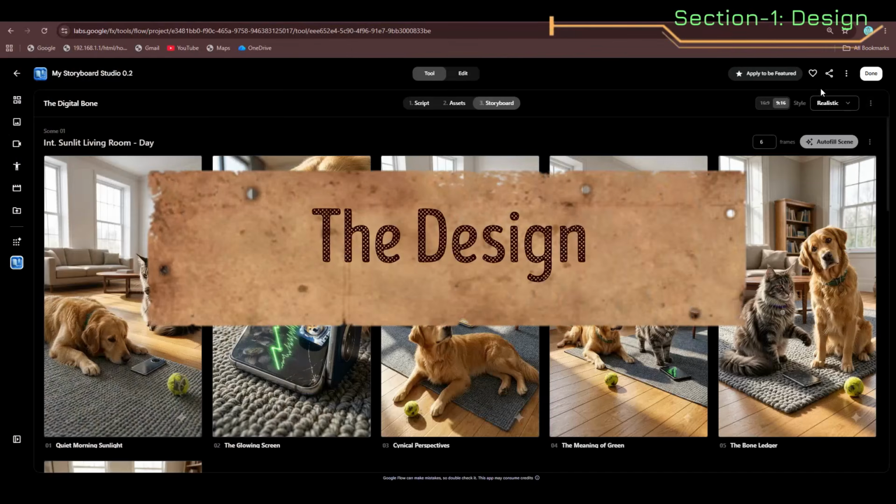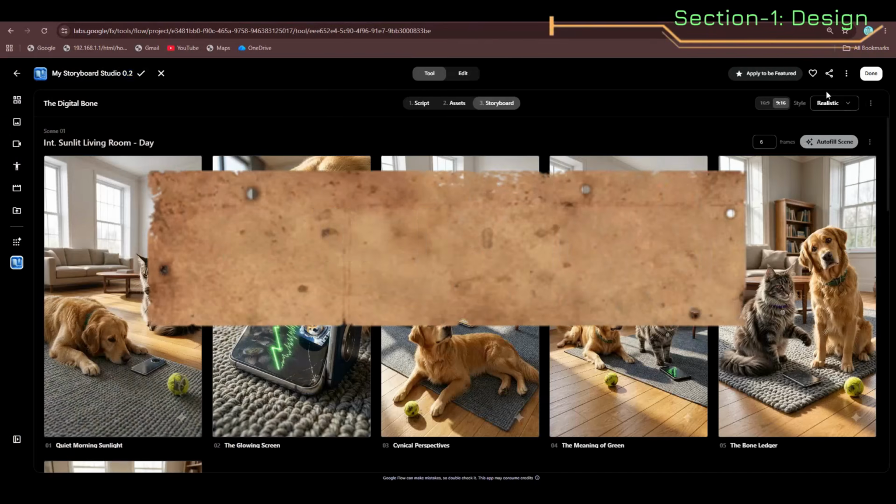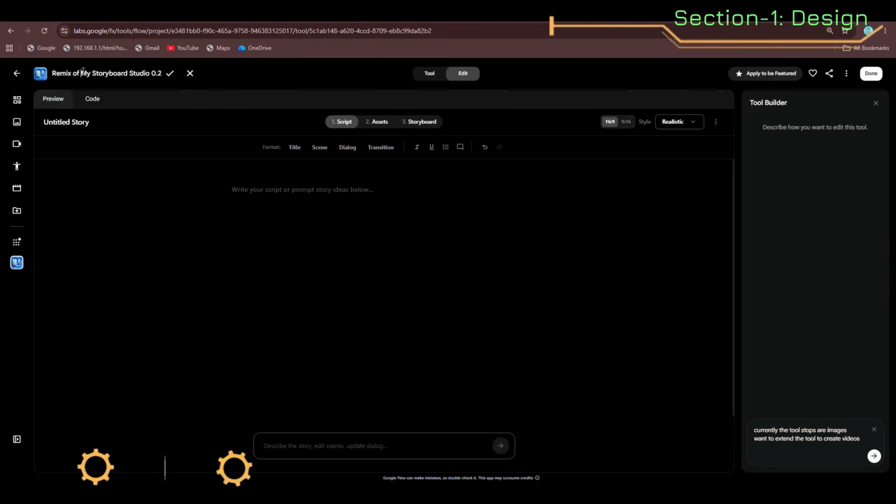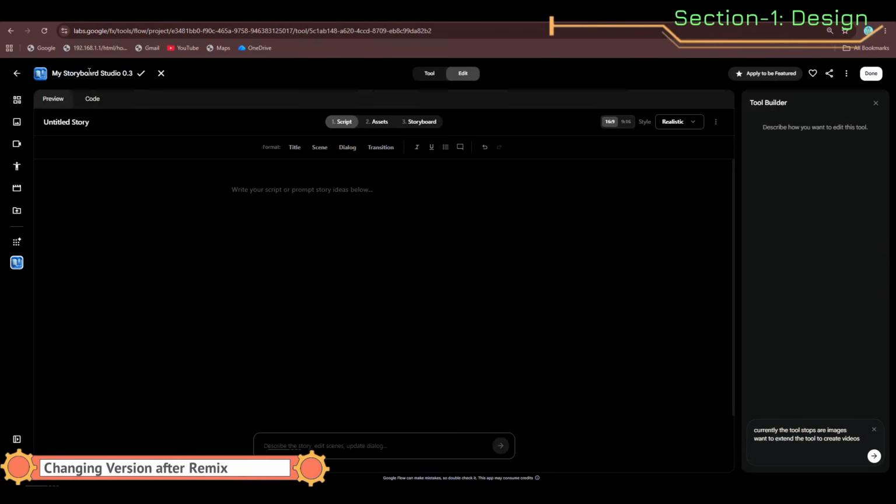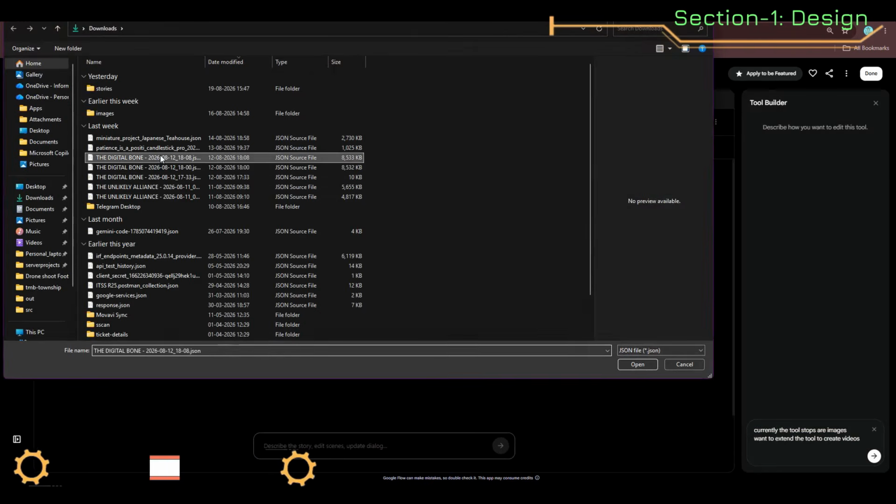So, how do we build this in the tool builder? I always prefer going the remix route, so we'll start from 0.2 here. Let's do a remix and wait for the builder to come up. After the remix, I haven't made any changes yet. I'll just bump the version to 0.3 and start telling the builder what we need. Let me open the project again.